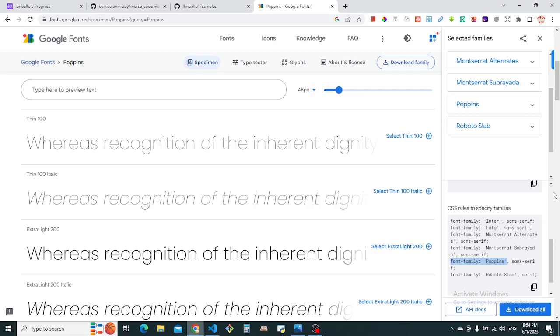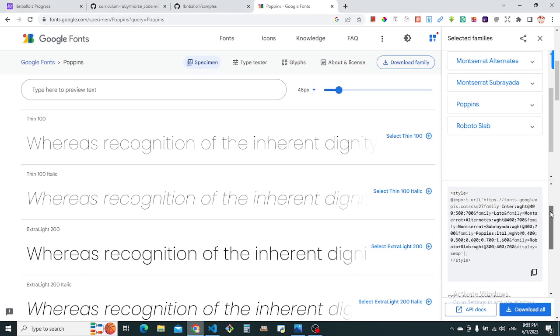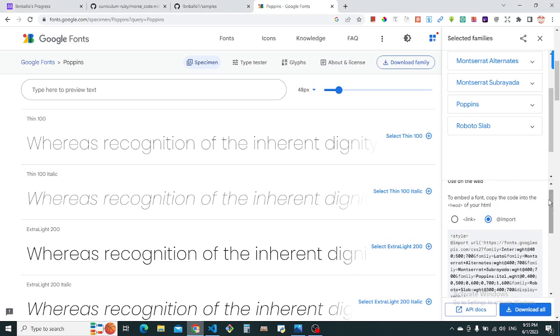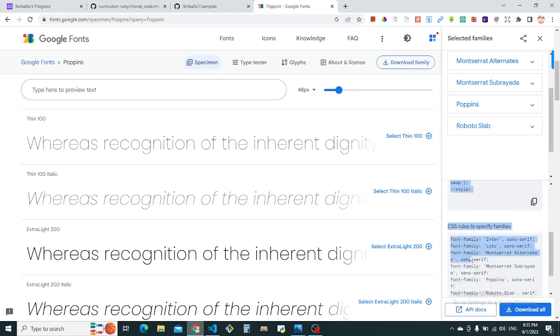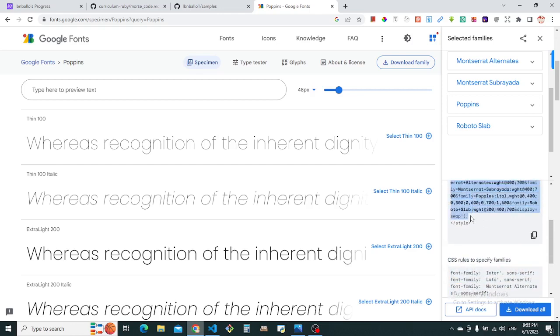If I want to import it, I will scroll up, and you will see there's a way you can embed these fonts in your code. To embed a font, copy the code into the head of your HTML. You can either use the link tag to embed it in your code, or you use the import. For me, I usually use the import, and I only copy it from this part. So I'll copy this part.